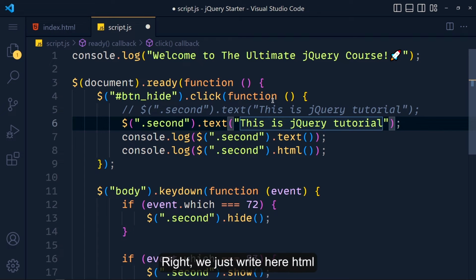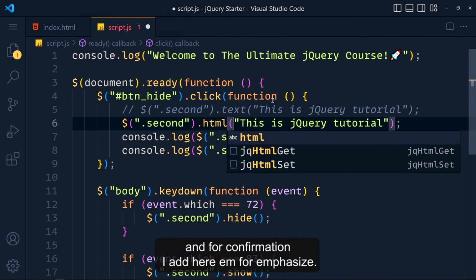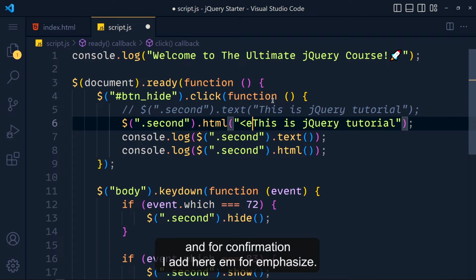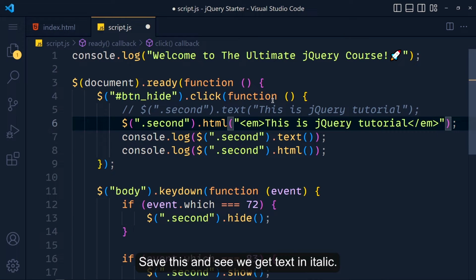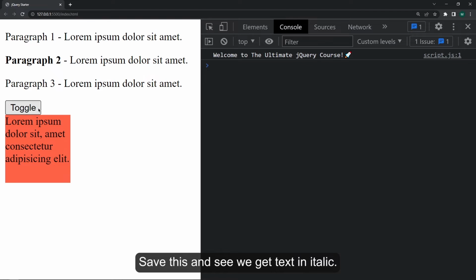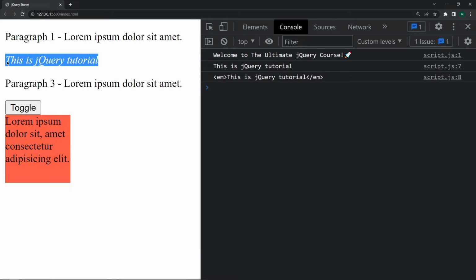Right, we just write here HTML, and for confirmation, I add an em tag for emphasis. Save this and see, we get text in italic. So this is pretty easy.